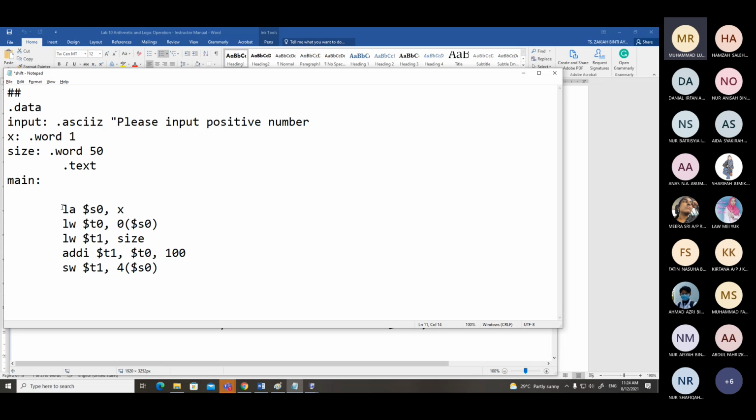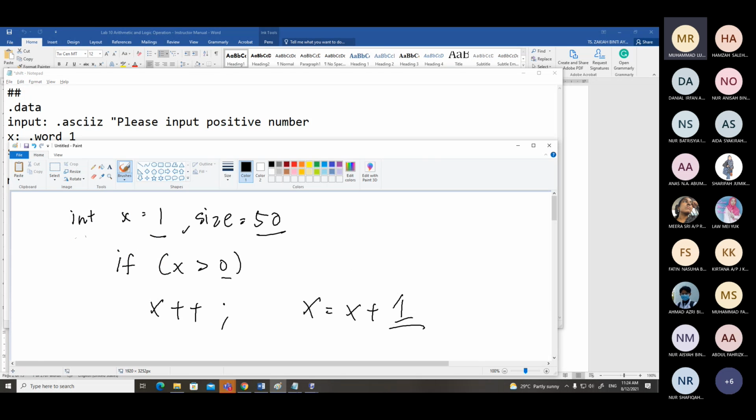So load word T1, size also can. Okay, and then this time I can just do the add. T1, T1, and then this one is register T1, and then the result will be stored back into T1. And then maybe store after the value of X. Okay, so the next offset of X. So that's it for the first one.